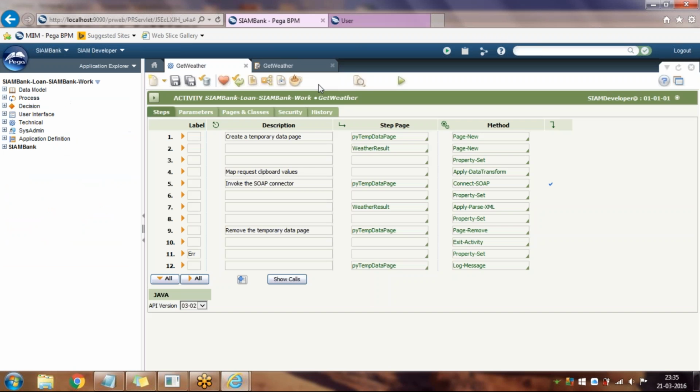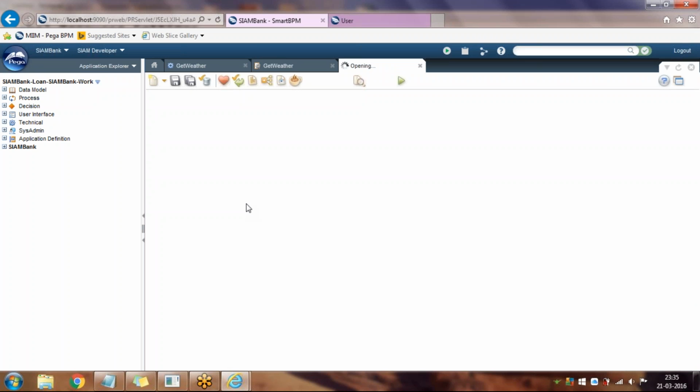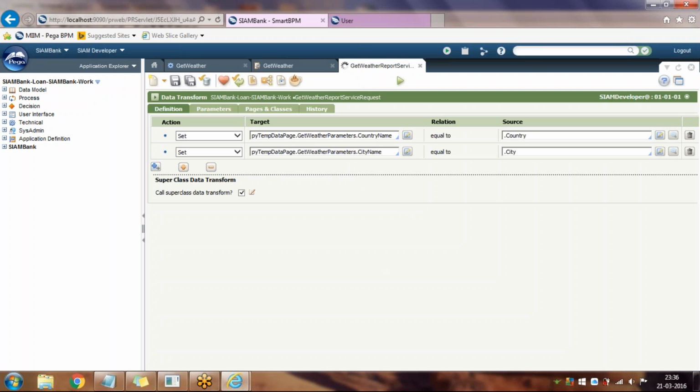Generally, how we are doing it: we have a connect soap method. Before reaching the connect soap method, we are setting the request using a data transform. In a data transform, you can initialize the properties and set values for the properties rather than using the property set method.